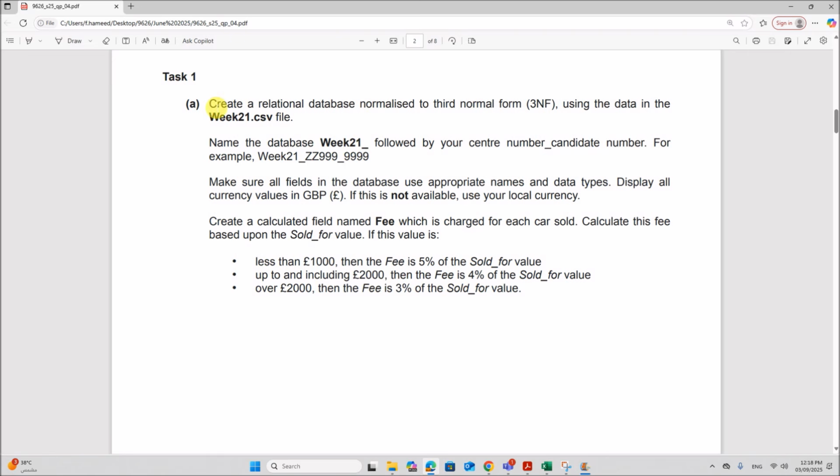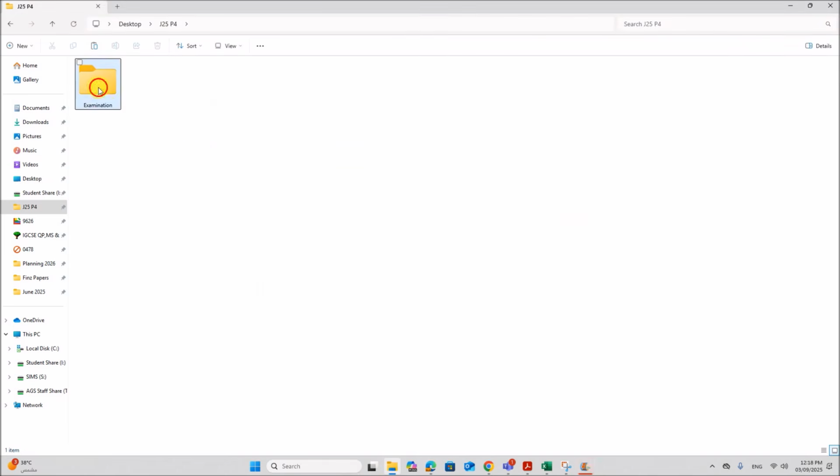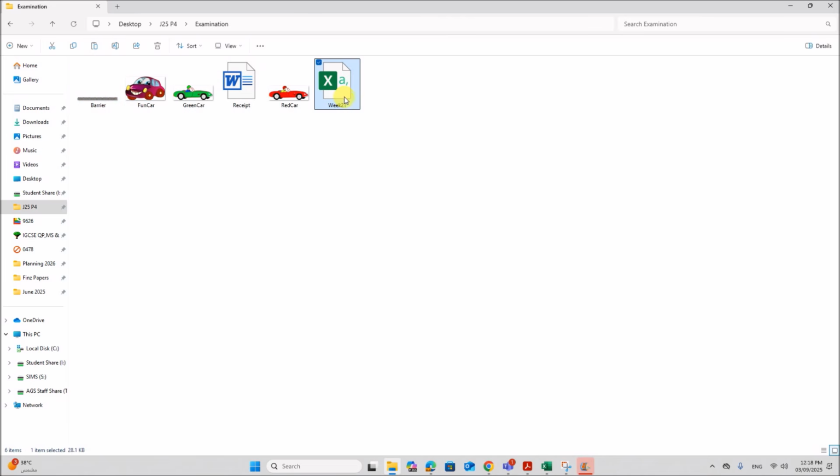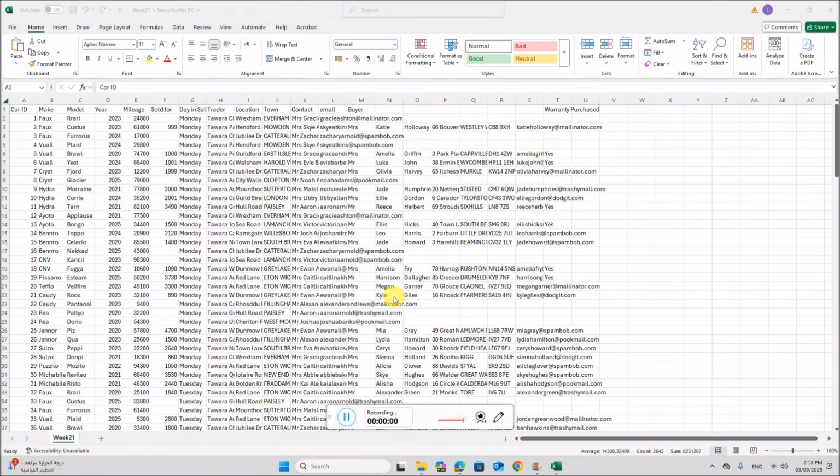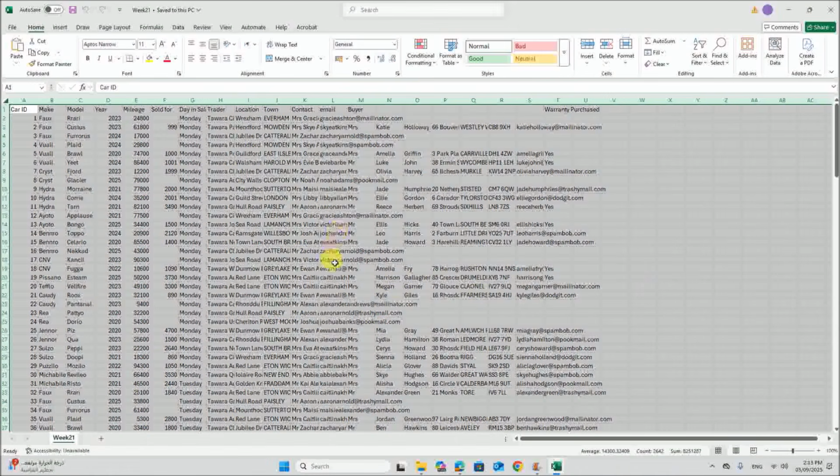Task 1. Create a relational database normalized to third normal form using the data in the week 21.csv file. So let's open the week 21 file. This is the week 21 file. Now we have to normalize this data so that it is in 3NF. So first let's examine the data. Make sure all the data are clearly visible.